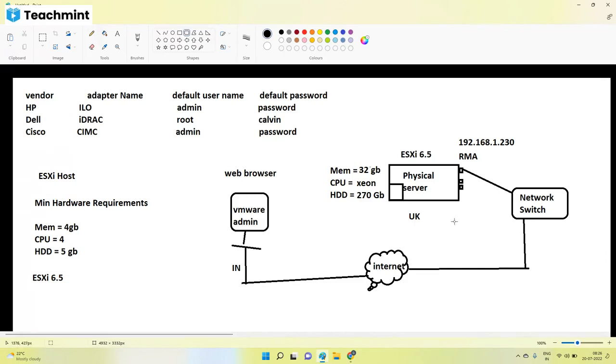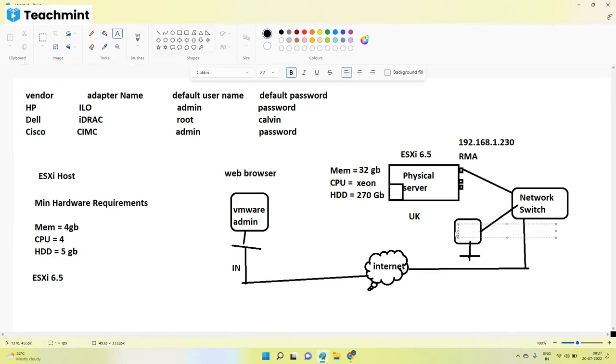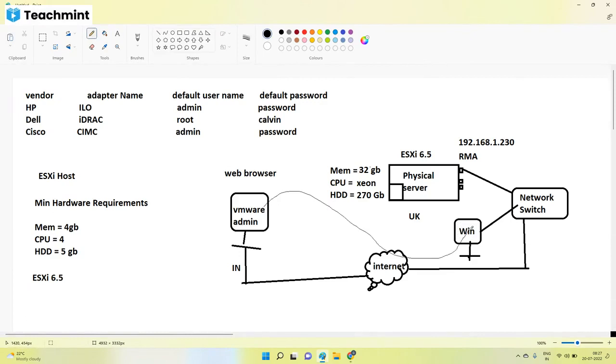In the same network, there will be at least one machine, physical or virtual, whatever it is. Access any one of the Windows machines. I'll show you how to connect to this Windows machine. From the India office, you log into this Windows machine, download the ISO image from the VMware website or another location, and copy it there first. From there, you can attach it.